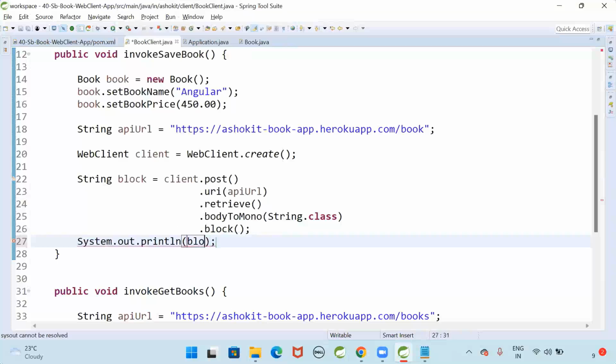System.out.println of that response, whatever response we are getting from the REST API, that response I'm going to print on the console.